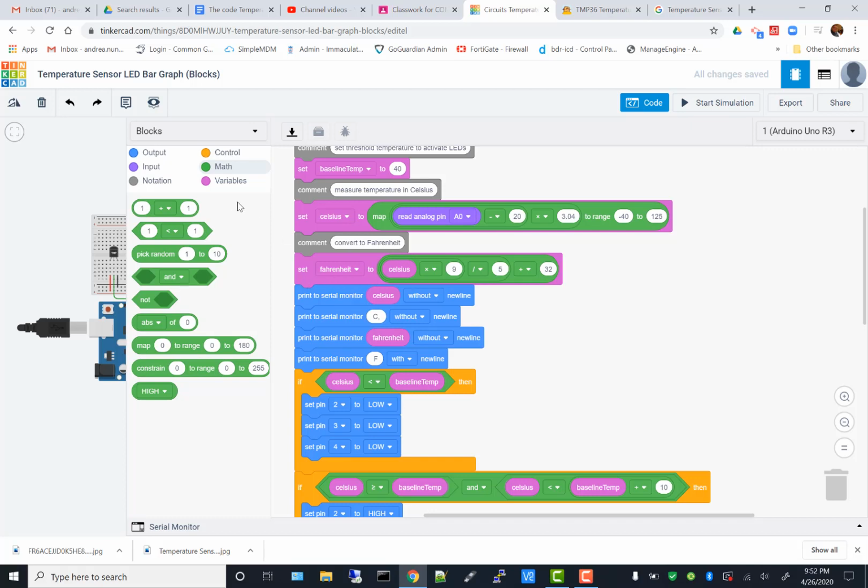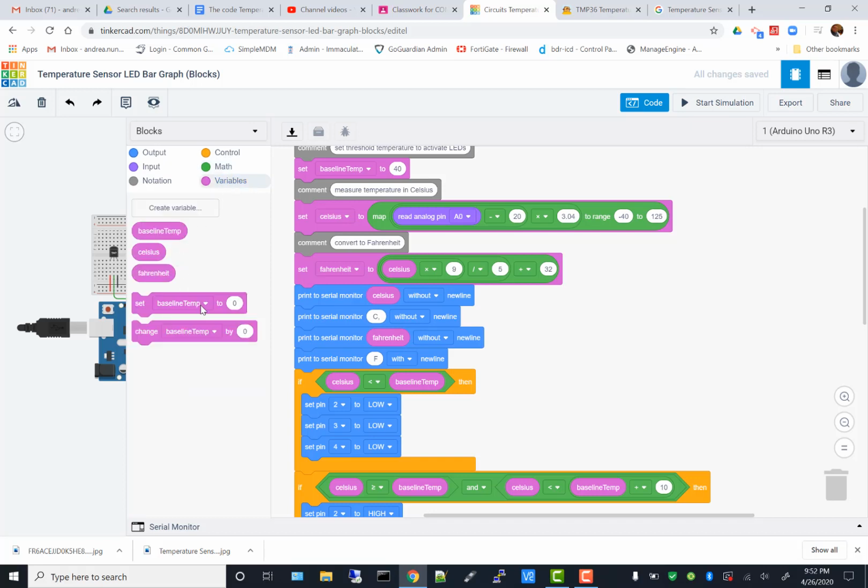Simply, we're going to click again on the variable. In this case, we're going to select Fahrenheit. And the Fahrenheit is simply a multiplication of the Celsius value times 9 divided by 5. These 4 inputs over here for the print to serial monitor are not necessary for our project.